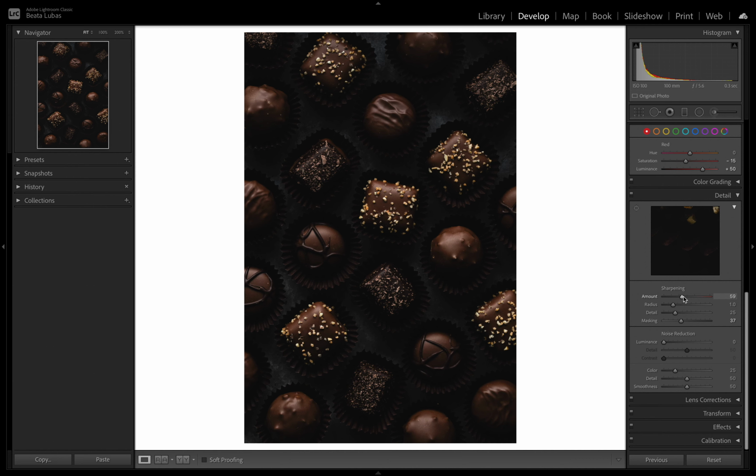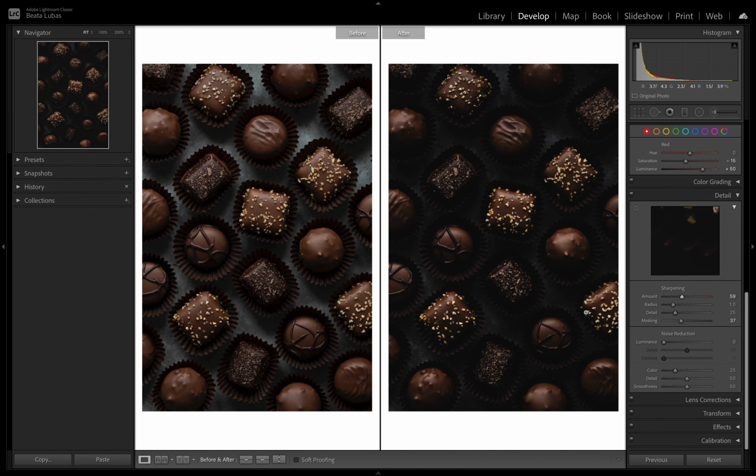That looks great. I love this image. I love the effect. It's quite a shift. It looks so much more dramatic, so much more eye-catching.